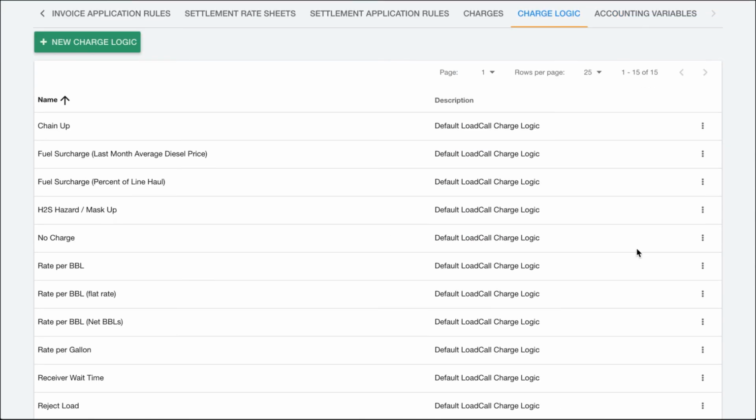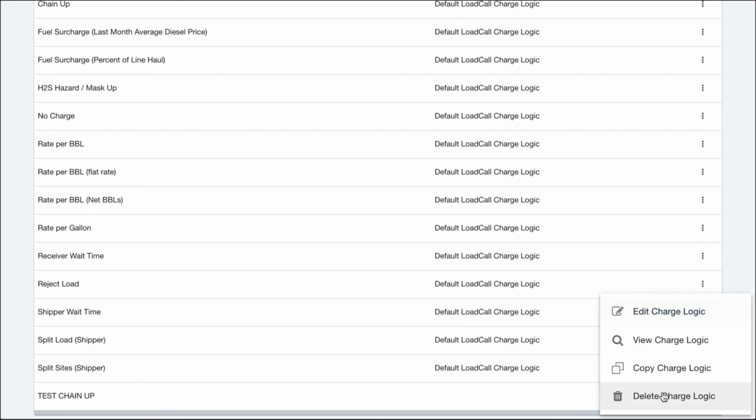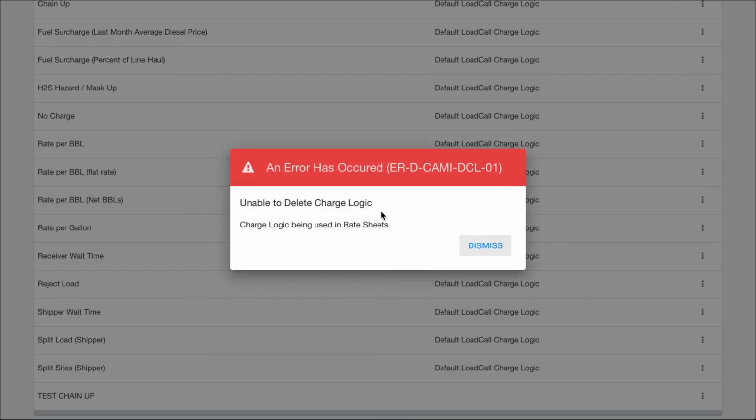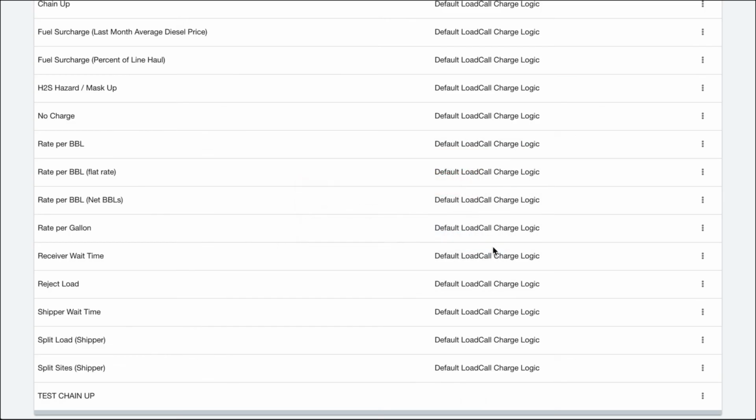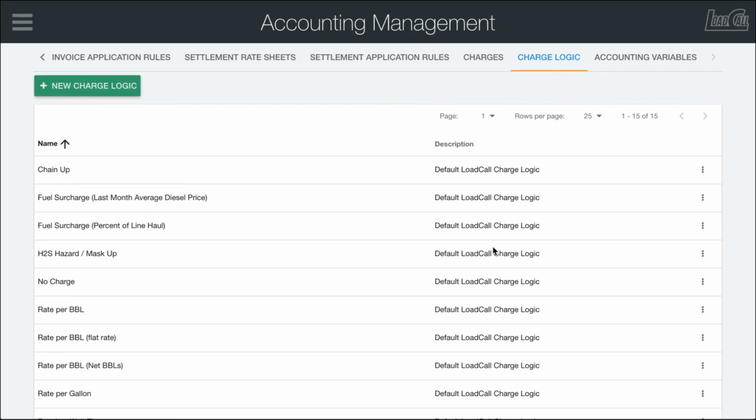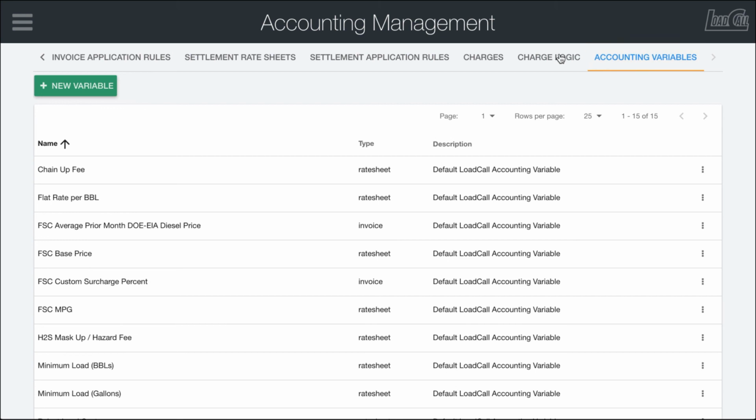And so you'd have to come in here to the charge logic. And if you try and delete this, you can't do it because it's being used in a rate sheet. So the system is pretty well protected against accidental deletion of quite a few of these cascading variables. So in order to delete this charge logic and therefore the accounting variable, you would have to go back into the invoices where it's used, into those rate sheets, and switch to a different logic in order to delete and clean out some of these things. So there's no accidental deletion in these cases. And that pretty much wraps up accounting variables and accounting management in general.